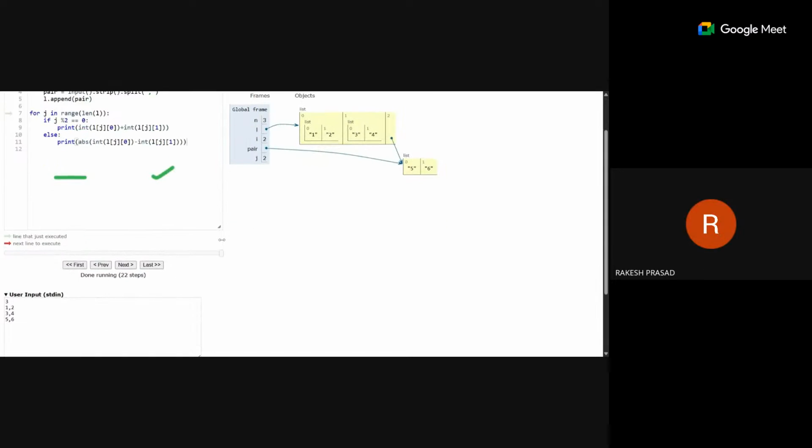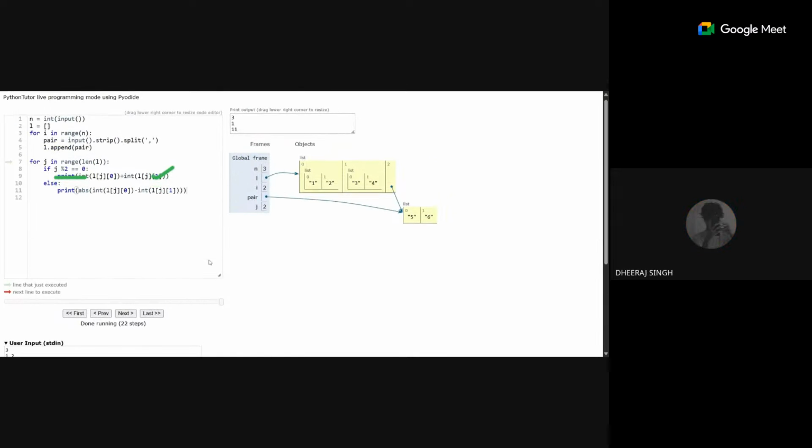Sir, multiple line input has a problem. So what we have to input? Sir, can we take input instead of print in this? Can we use return instead of print? We cannot write return, since it is not a function, right? We are not writing a function. So we have to input the pair here, correct?